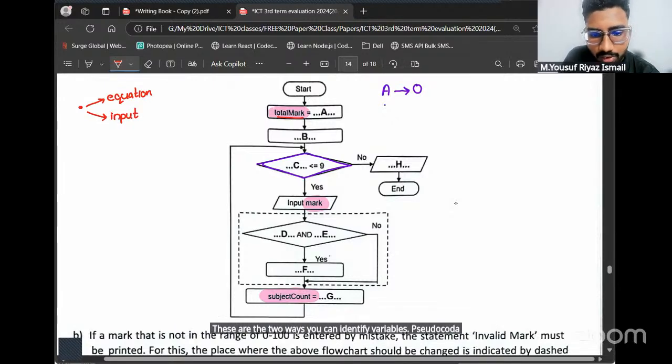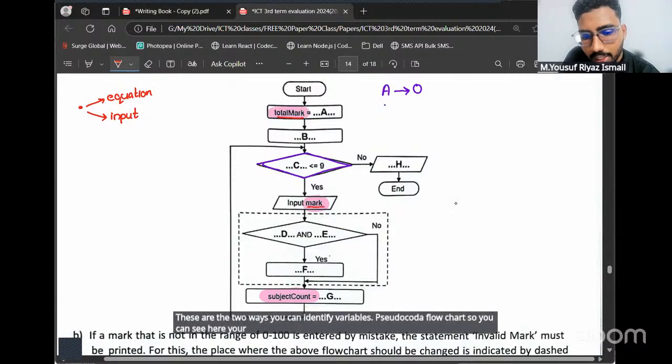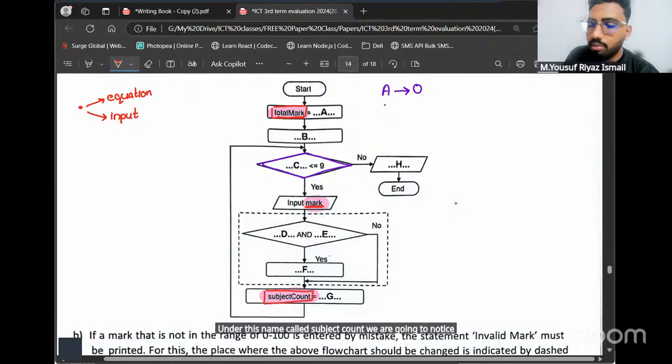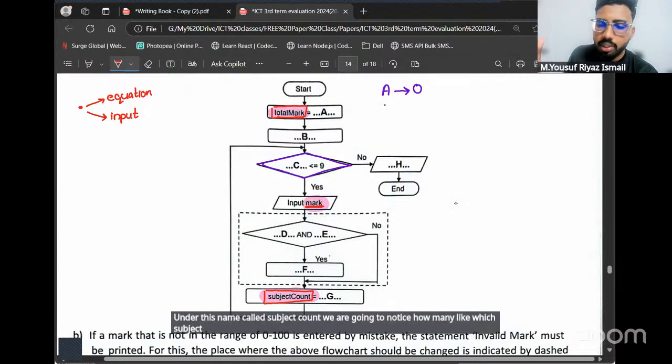So you can see here we have input mark now. Under the name called mark, we're going to store the subject's marks. Under the name called total marks, we're going to store the total value. Under the name called subject count, we're going to note which subject's marks we got at the moment. Are we still in the first round, second round, third round? That kind of idea. Is that clear, all of you?